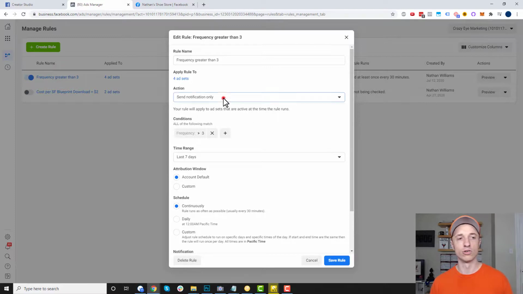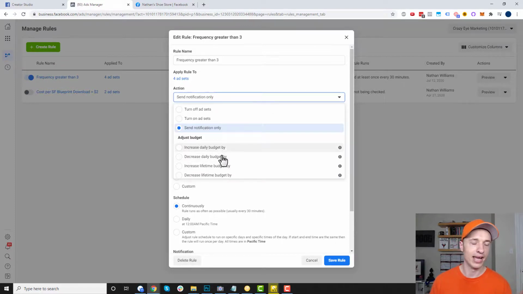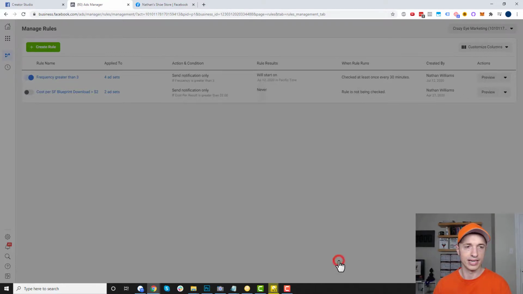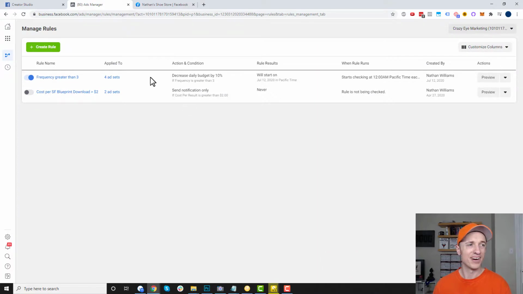So if I'm like, okay, this rule works, I want to go ahead now and adjust my budget. So in this case, I might want to decrease it by 10% or something like that if my frequency becomes greater than 3. And then it asks us to set the minimum daily budget floor, so that way it doesn't go to 0 or something like that. So I'll just say $1 for this example here. I'll go ahead and save rule. And so just like that, I've updated my rule.